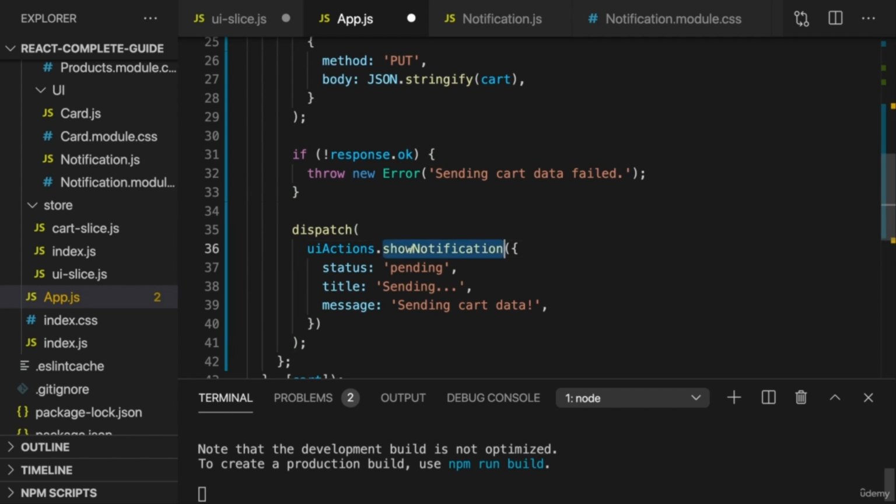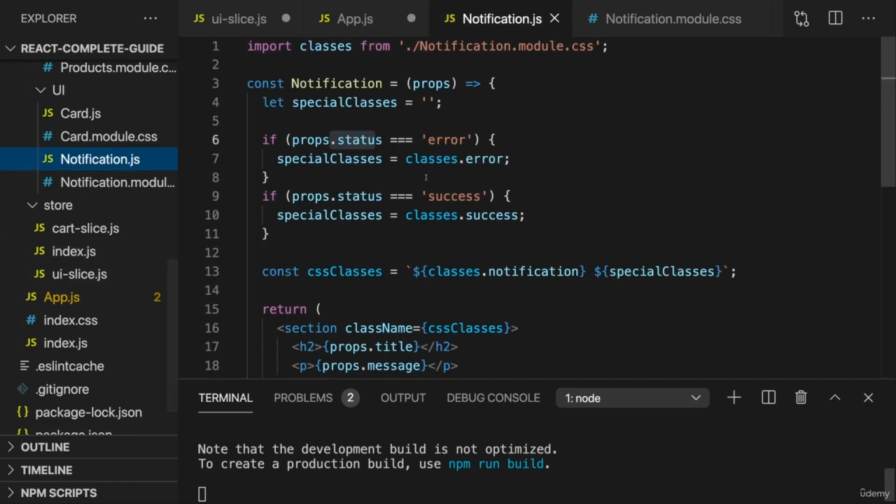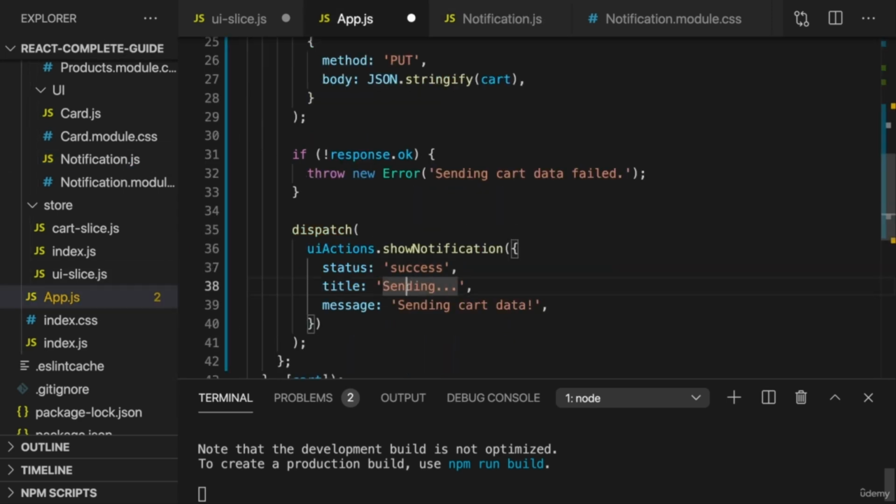So then I want to dispatch a new notification where the status is success, and it should be success because I'm using that inside of the notification component then to adjust the CSS classes. So I'll set it to success, have a title of success maybe, and then we could say sent card data successfully.